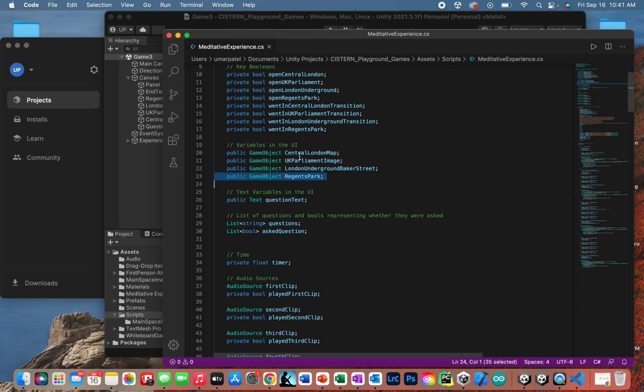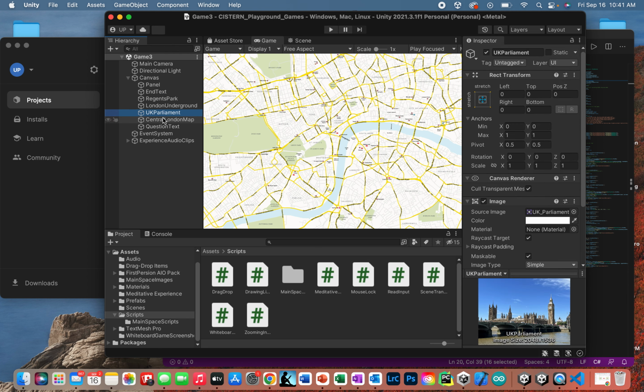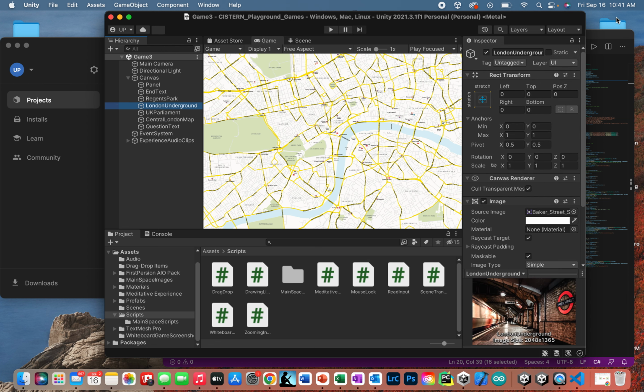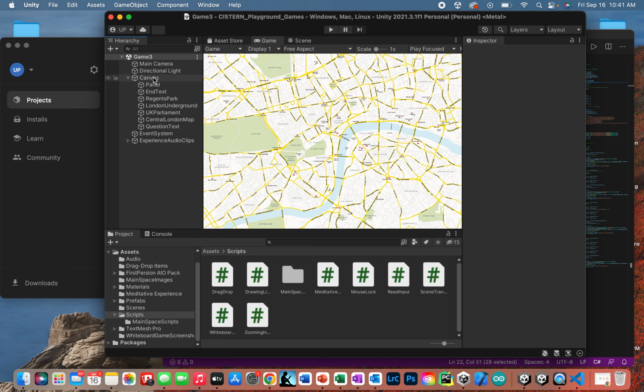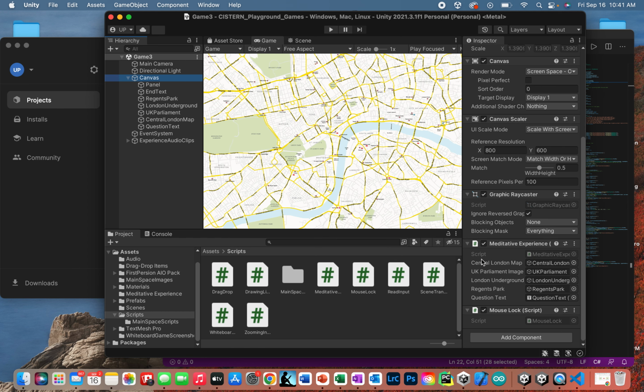The game objects are actually for these variables over here. I think there are 4 of them, the 4 images, right? And the script is attached to the canvas, by the way. You have those variables and you just drag them in. So you have those 4 images, of the map and the 3 different places that you're going to visit in this experience.